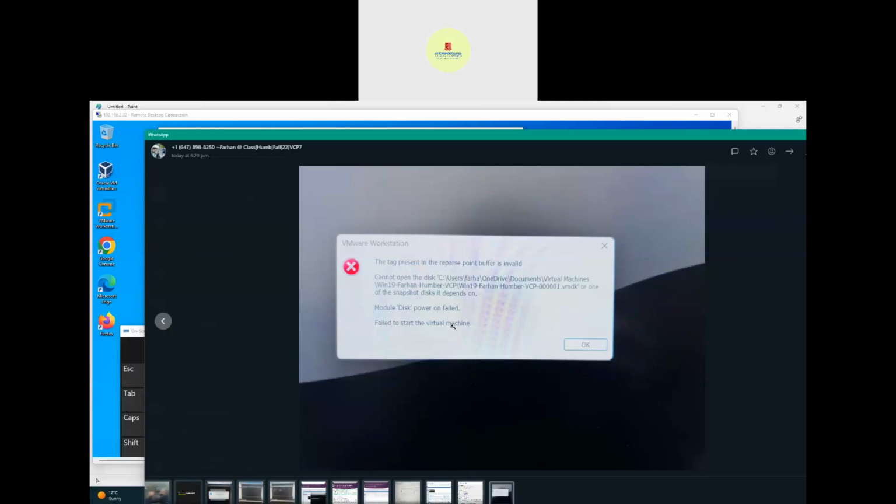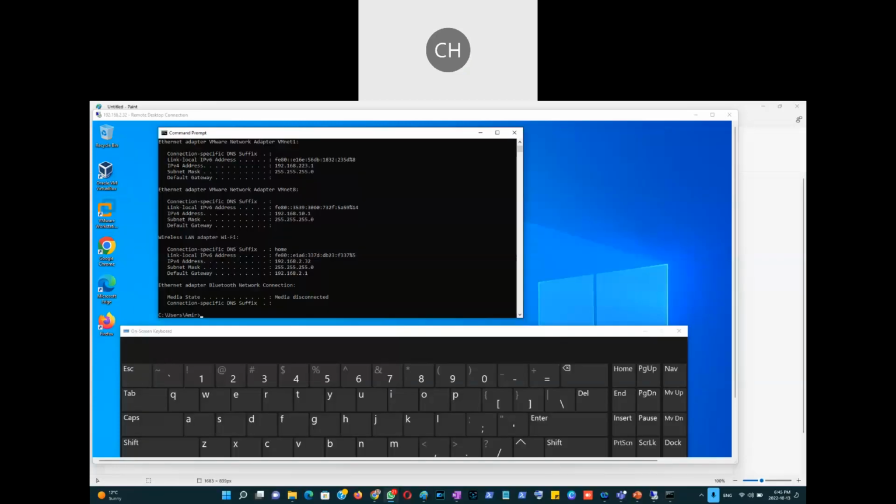So this was our error: module disk power on failed. One of the snapshot disks it depends on is not there. But then the next statement you say that you don't know what you did, right? No, I ran a command on the command prompt as the administrator, and then I restarted it. So what was the command? I have it on the WhatsApp chat. Oh, so you know what you did, right? Yeah, kind of. I ran chkdsk C: /f /r on cmd as administrator.